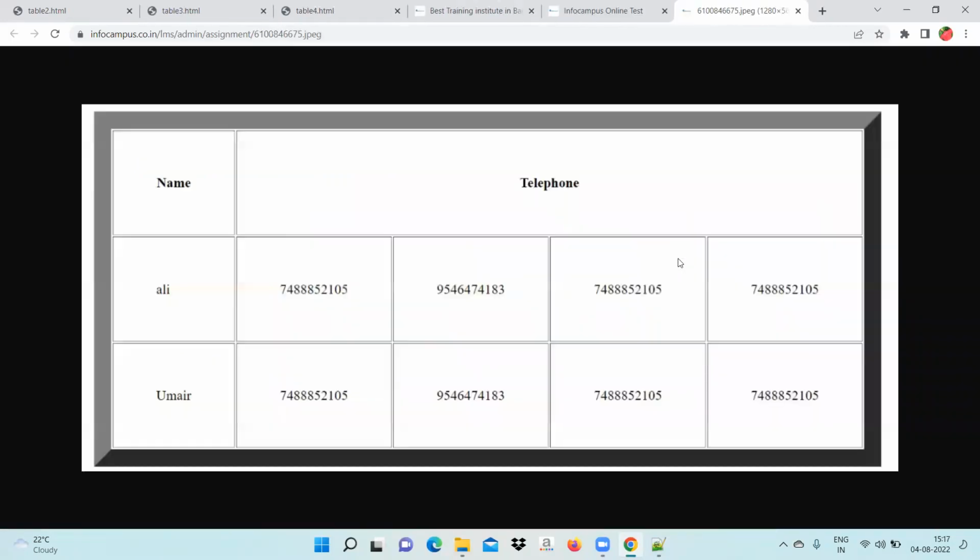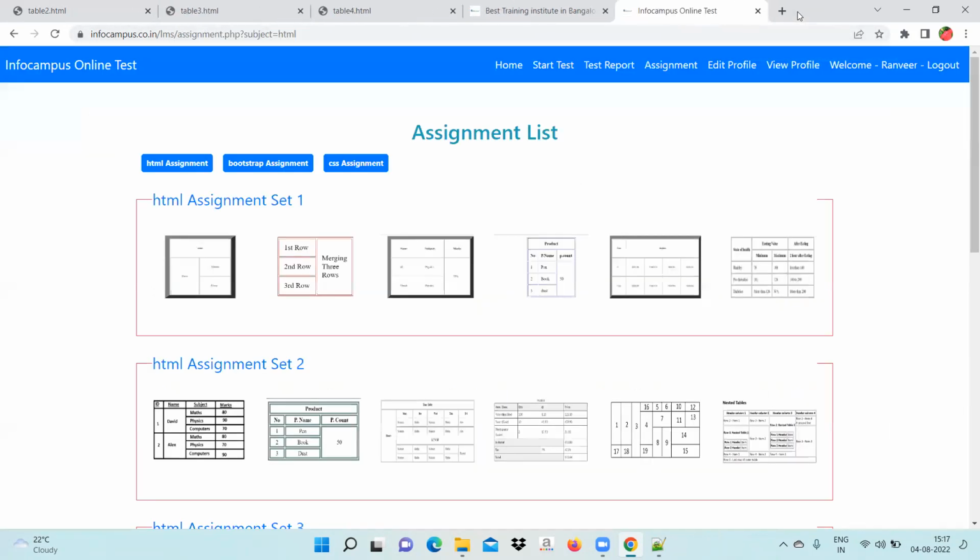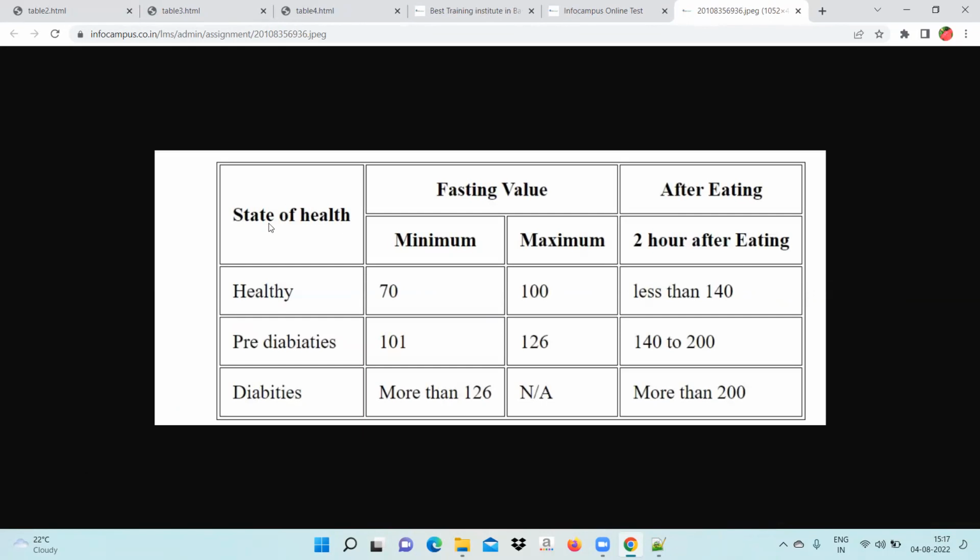Okay, look at this. Name, telephone number. Name Ali. How many telephone numbers? 4. Umar, how many telephone numbers? 4. Right? Go to the last one. See in this, the state of health is covering how many rows? 2 rows. This is also covering how many columns? 2 columns. This is covering only 1 column. Correct?